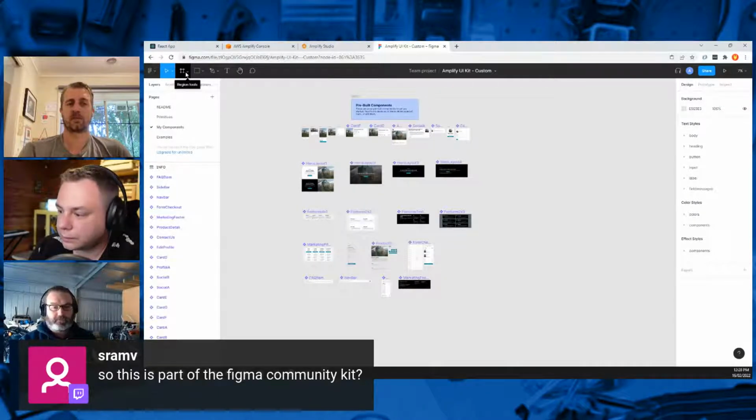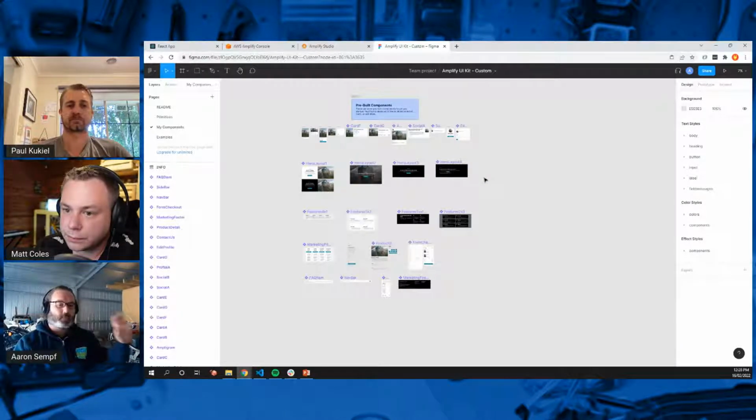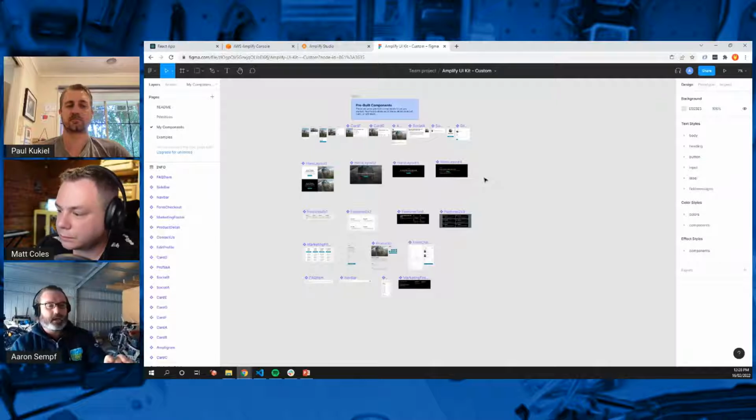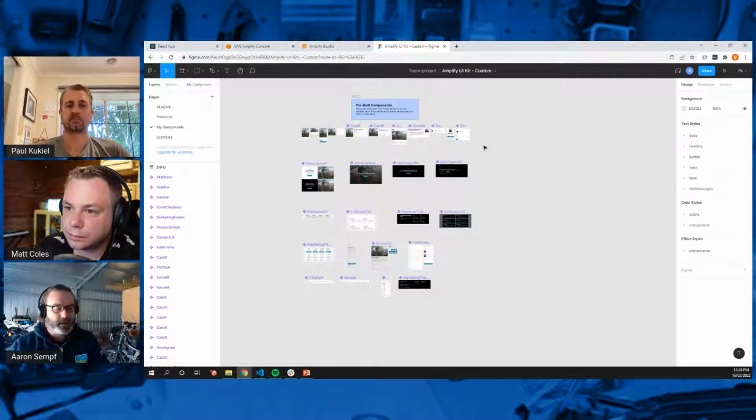So this is part of the Figma community kit. This is the Figma community kit. What I've done is I've taken a copy of the Figma community kit into my account, and I'm now modifying a copy of the Figma community kit in my Figma account.